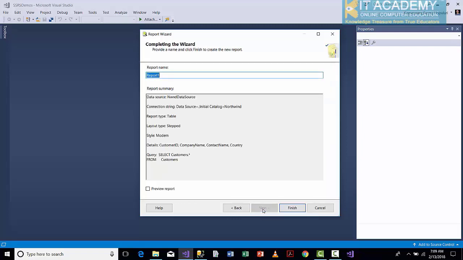Click on Next and give some nice report name. I'm going to call this List of Customers, my first exercise. And I click on OK. In fact, you can see the complete report summary here. This report is using this data source. This is the connection string. You have selected a tabular report. And you can also see the actual select query here. Finally, you can click on Finish.